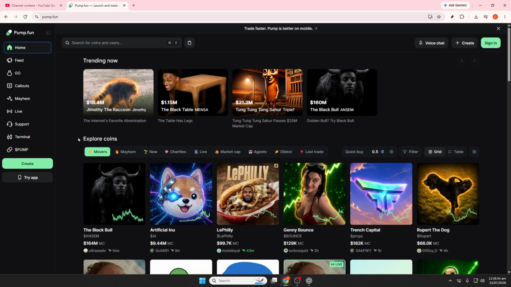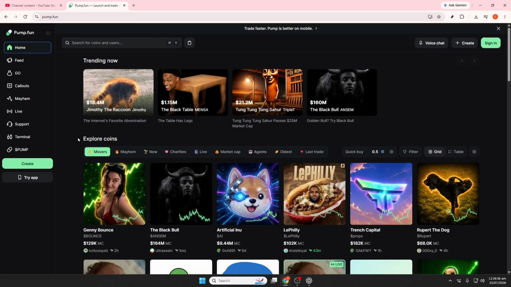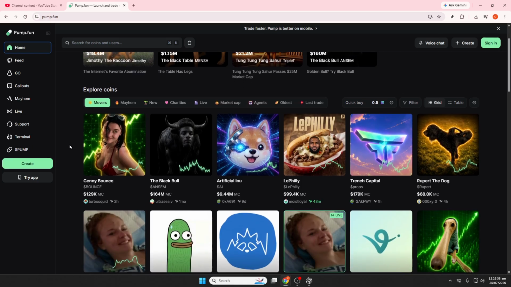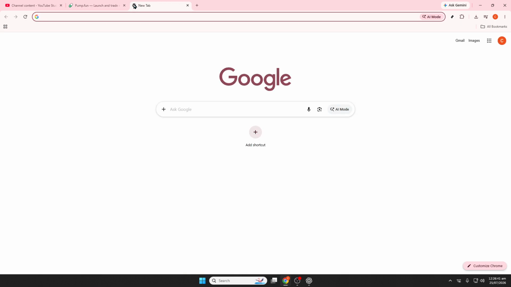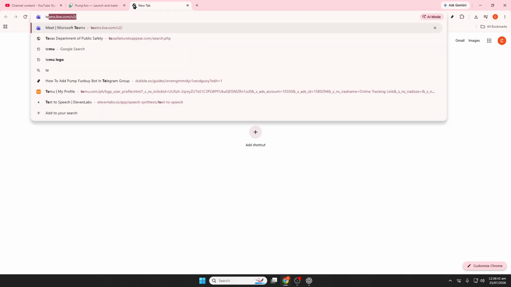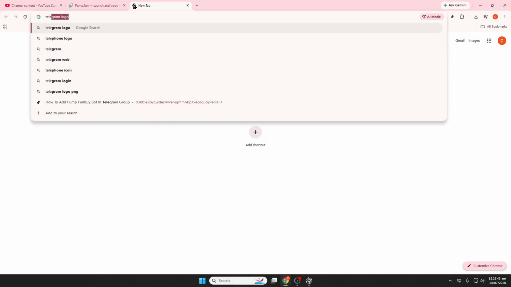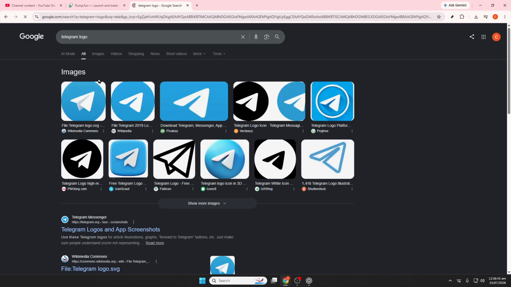This step is important because many bots will not let you continue until they've been started at least once in a direct chat. After the bot is active, the next step is to add it to your Telegram group. Inside the bot chat, tap Add to Group if that option is available. Telegram will then show you your groups and you can choose the one where you want buy notifications to appear. Once you select the group, confirm that you want to add the bot. Make sure you're adding it to the correct group, especially if you manage multiple communities.